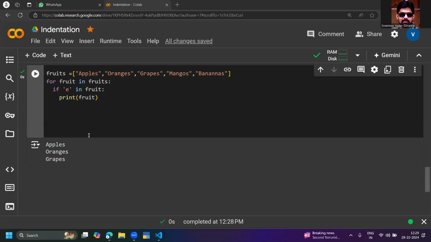So in this way, you can work with the indentation. I want to check with the capital A. Whenever I get the capital A, I can see the output as capital A, Apple. So fine. This is the way of working with the indentation.